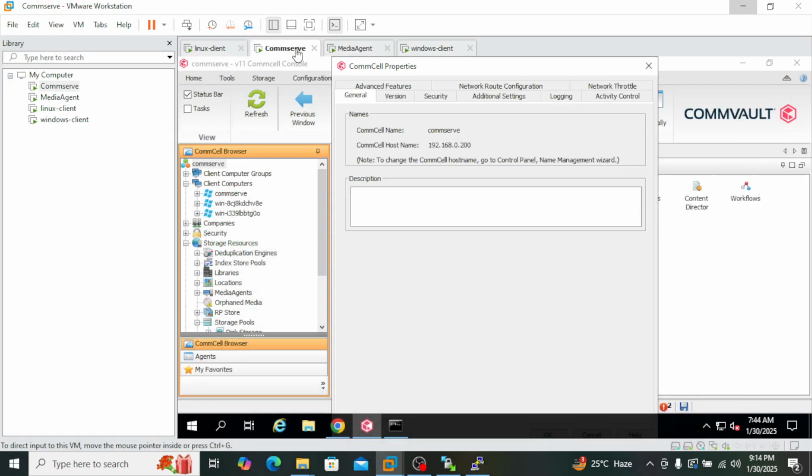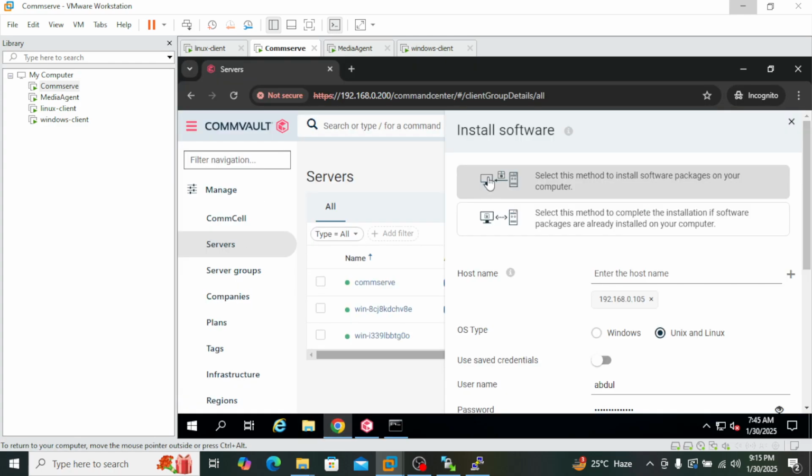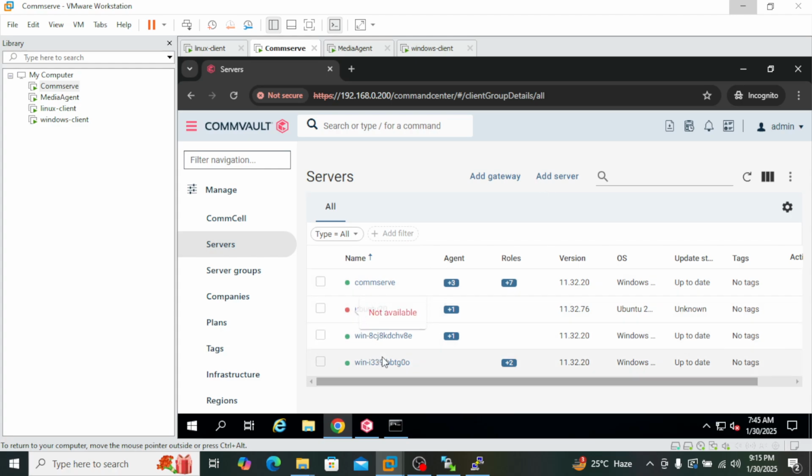So now let's go back to your CommServe machine and let's see the Command Center. Close this, and over here you go to manage servers. Go to the manage servers, and here you try to refresh it. Okay, Ubuntu 20 is available now. But why is it showing red? Let's see. Wait. Let me refresh again. So it's still showing red.